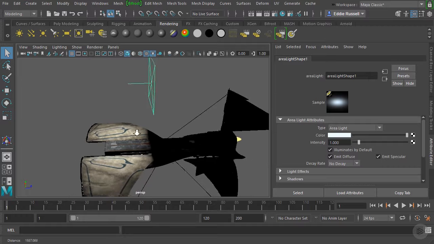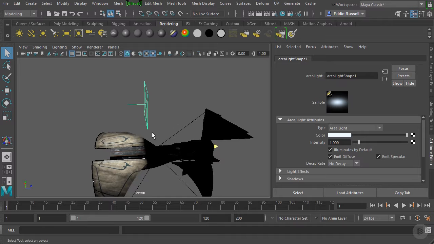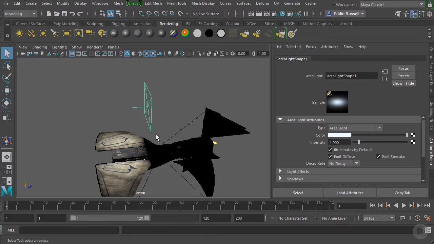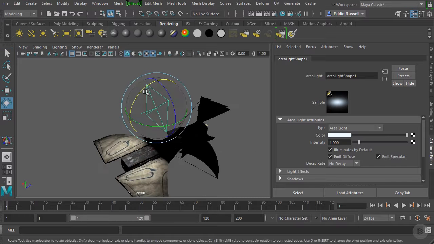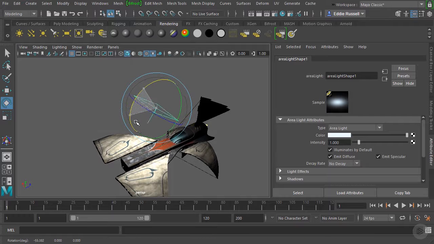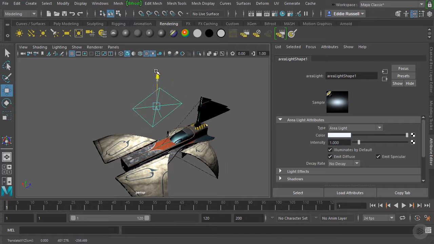Now, angling and pointing an area light where you want it to go can be sort of challenging. Sure, you can grab your rotate tool and you can begin to try and sort of rotate this into position, and maybe then use your move tool to adjust here. But there's a much easier way to do this.